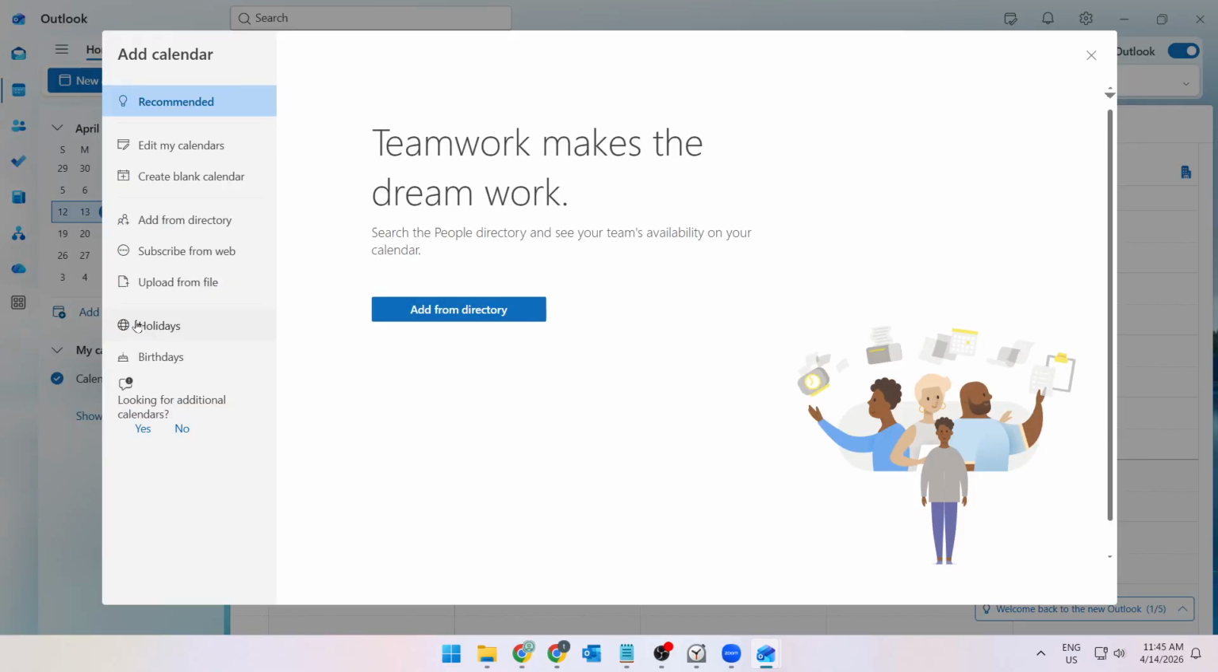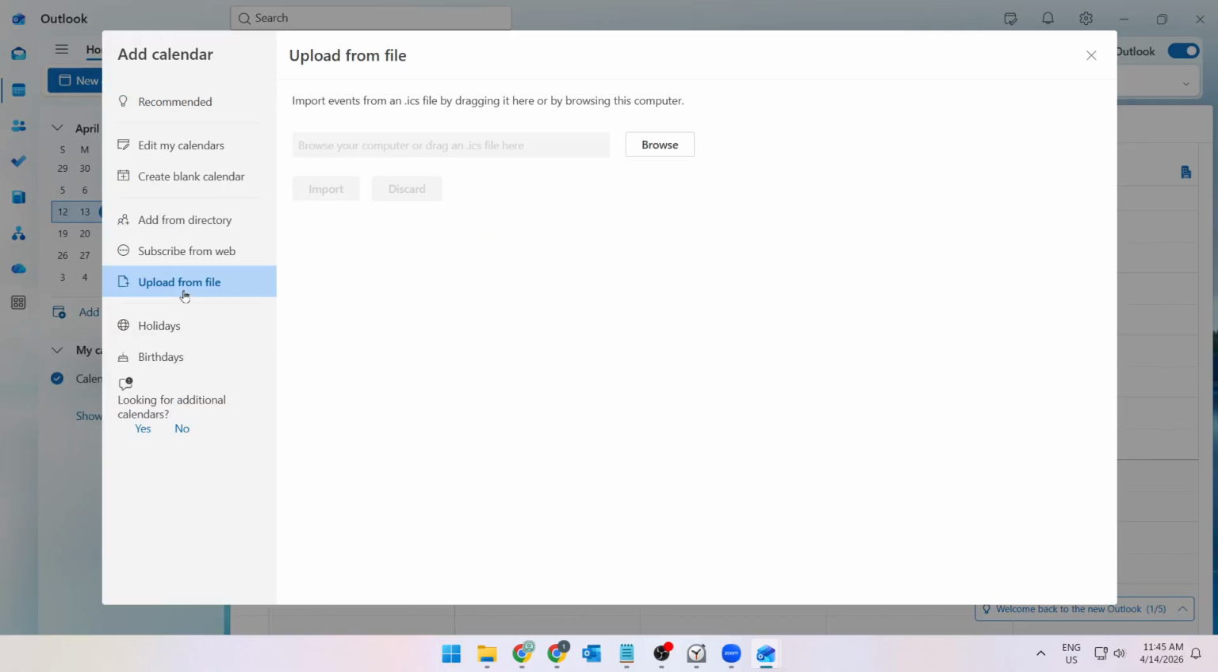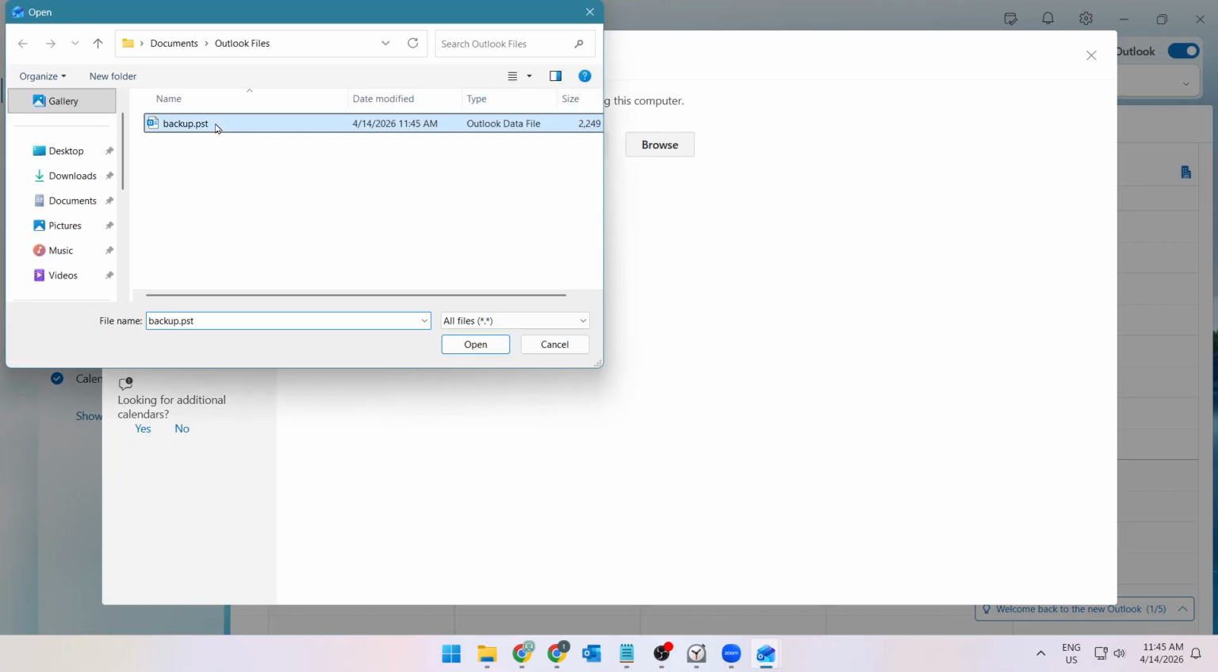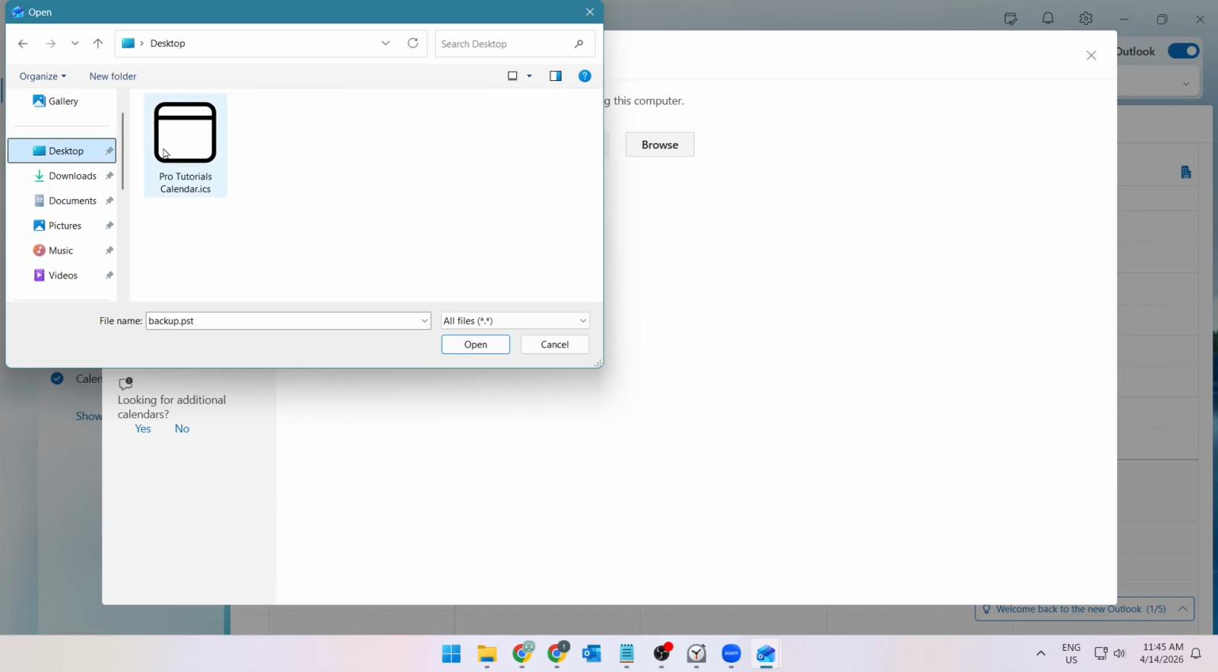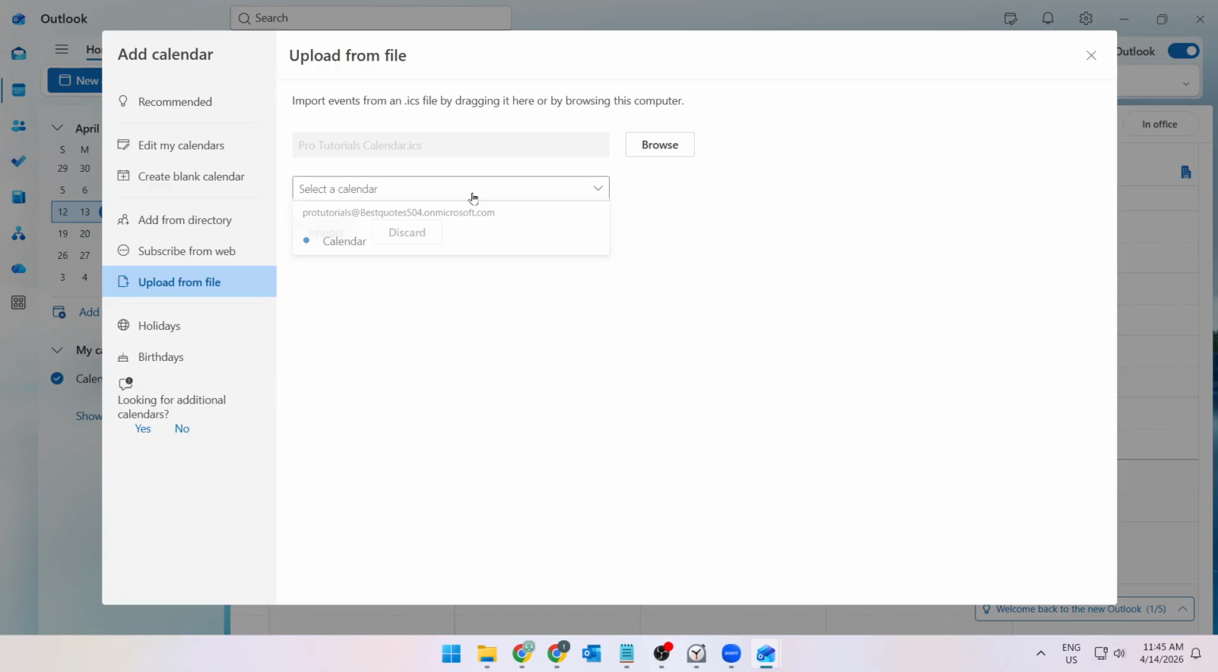Then click Browse and locate the calendar file you just exported. Select the file, then choose which calendar it should be saved into. After that, click Import and wait for the upload to finish. At this point, your missing calendar should be back in New Outlook.